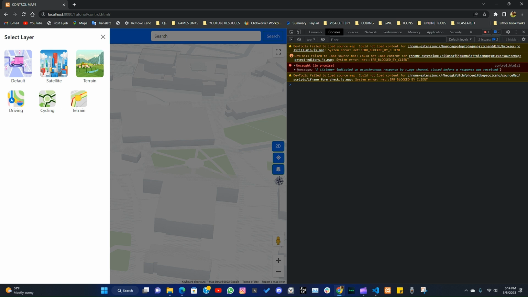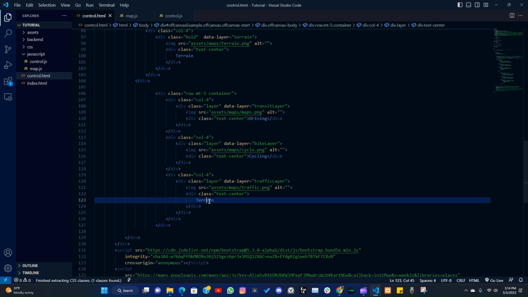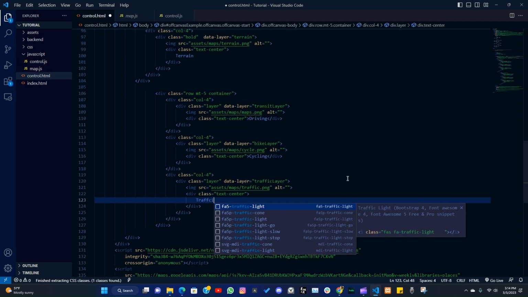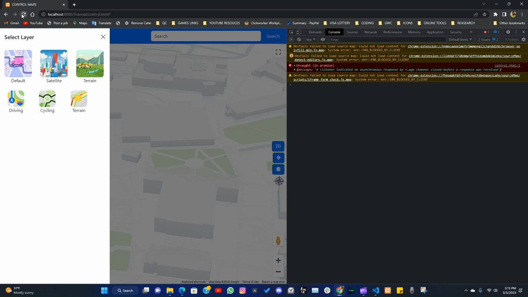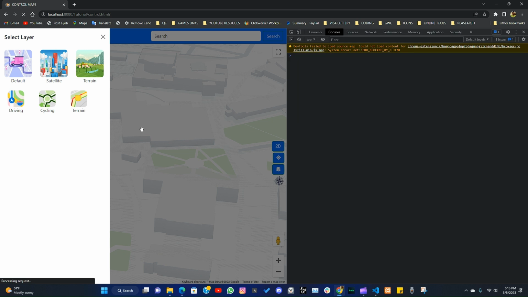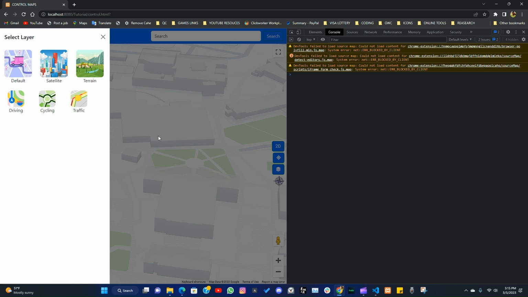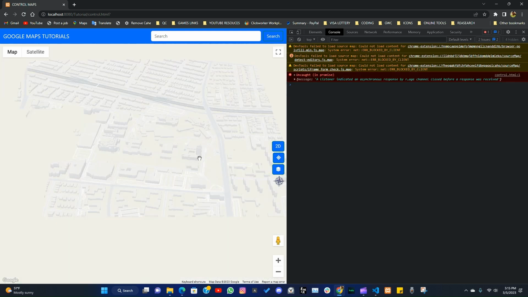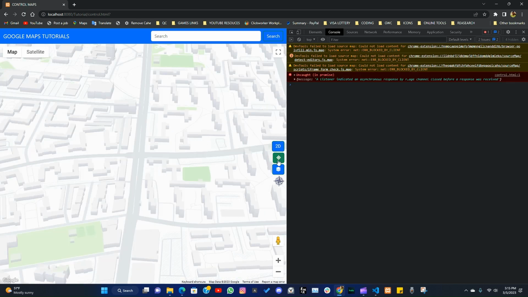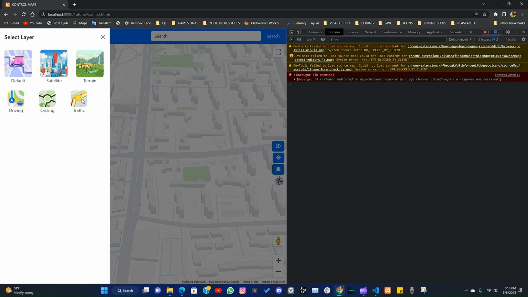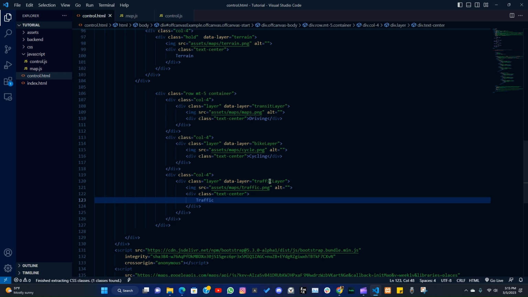So this is driving, cycling. This is terrain. No, this is supposed to be traffic, not terrain. So traffic. Okay. Refresh. You click on our traffic. And let's see if we have our traffic. Didn't work. Okay. So let's see what's going on.